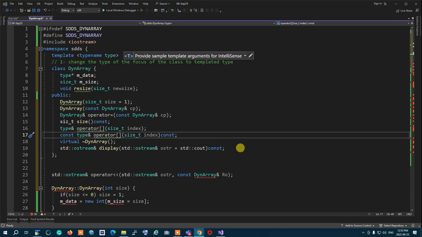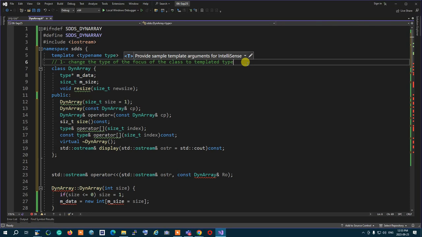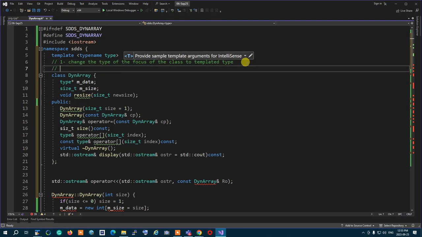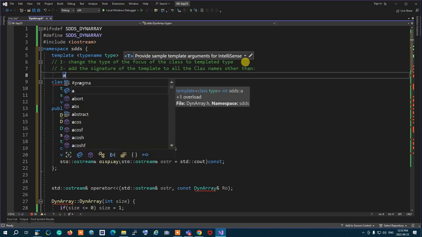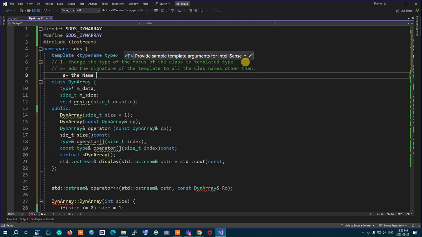Now, number two. Number one was to change the type of the focus of the class to templated type. We did that. Number two is to change or add the signature of the template to all the class names other than A, the name of the class.